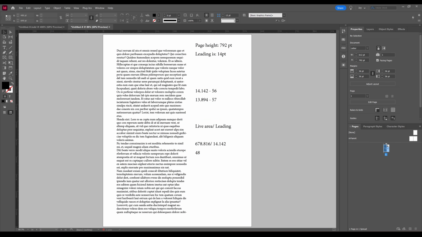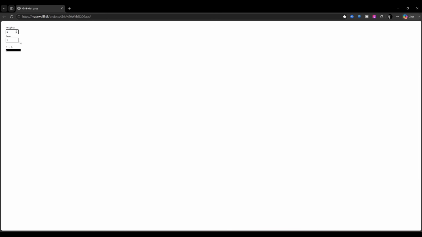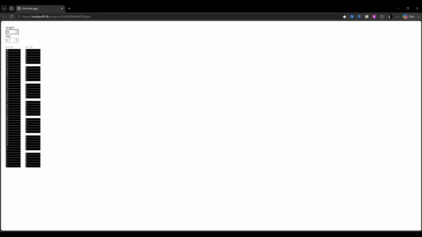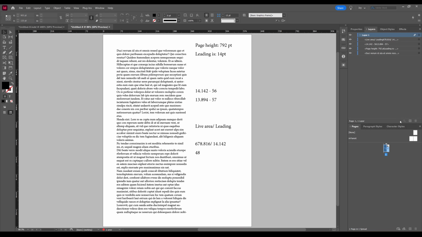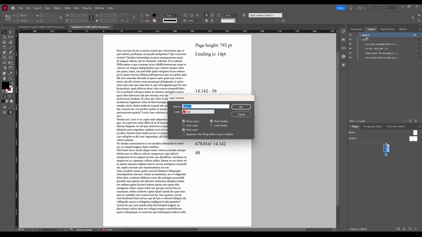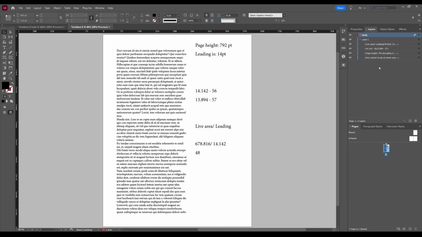Now, shift B. After this, we will come to this website, which I shared with you earlier. In the height value, we will enter how much? 48, our baseline, and it is going to be 1. So we have now two possibilities, 1 and 7. So when I'm creating a baseline grid, I'll create a new layer. I'll enter this as grids.